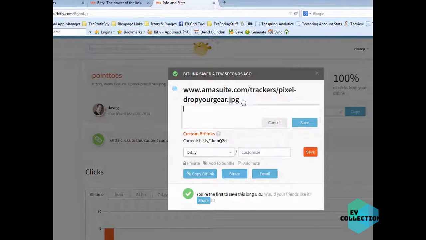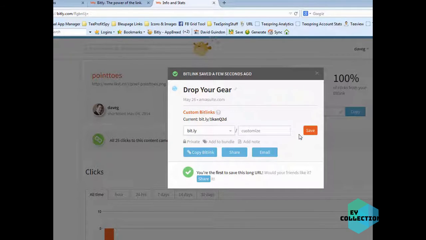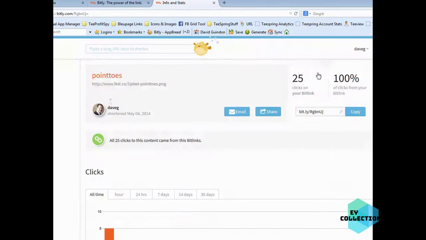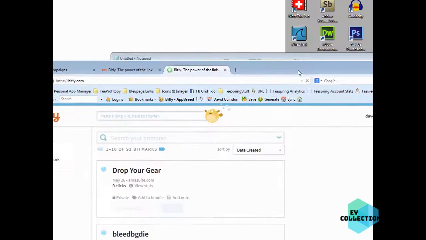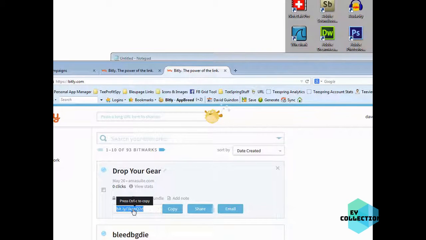But you can actually go up here and edit the text for it. So I'll just call it drop your gear. Save that. And now I have my link. And if I go back to your links, you will see my link is here. Now I just click in here, Control C to copy, and now I have my tracking link.